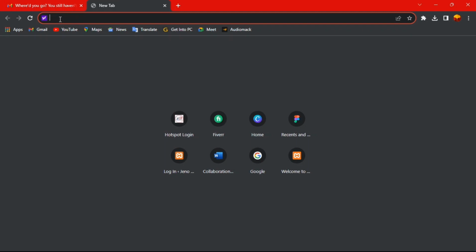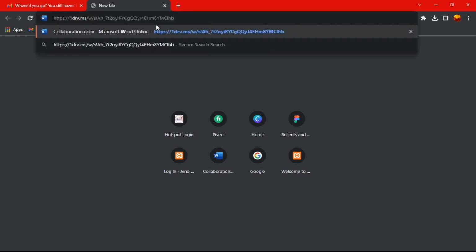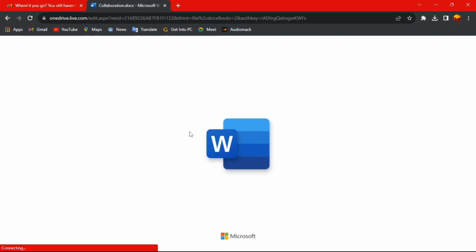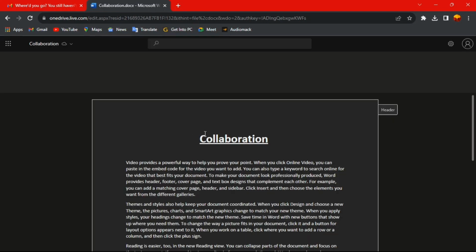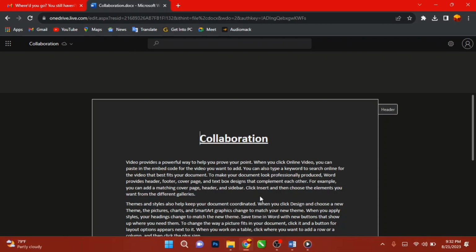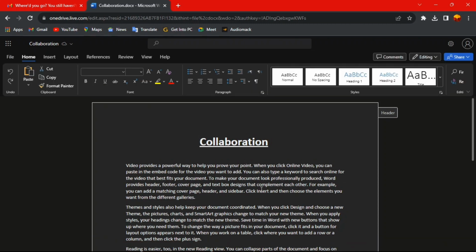On my web browser, I'm going to put that link here. Now you see it seems going to open. So all right, so it's loading now. Okay, so now it has opened. So now this is it. So the link actually did work. So we can share the link to as many people as we want if we want to collaborate with others.